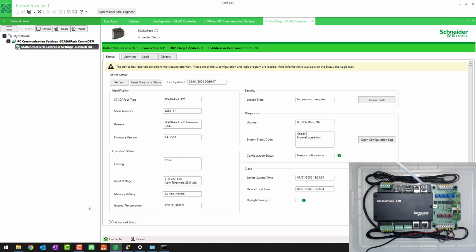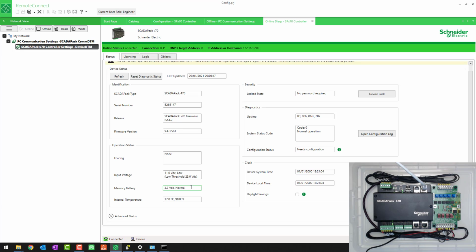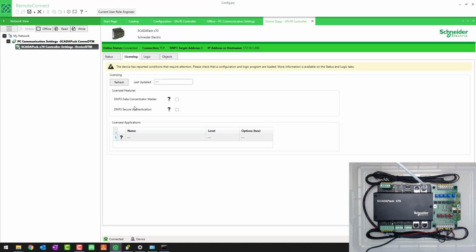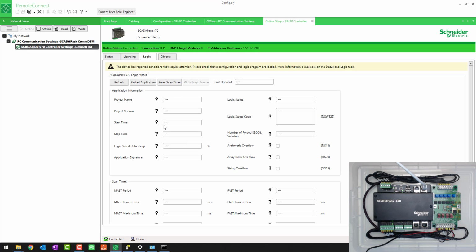So now you're online with the SCADAPack. You can see the serial number, the firmware version, all that great stuff. The RAM battery voltage. You can see all the information here. You can see licensing. If you have any, if you hit refresh, you can see if you have a real flow or the DNP3 licensing logic.